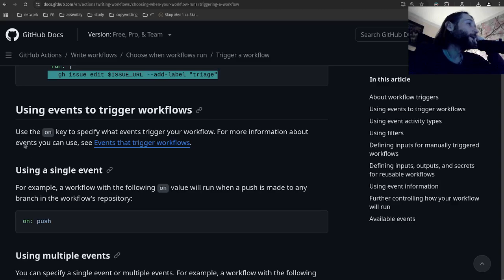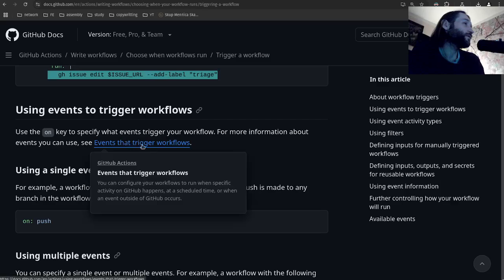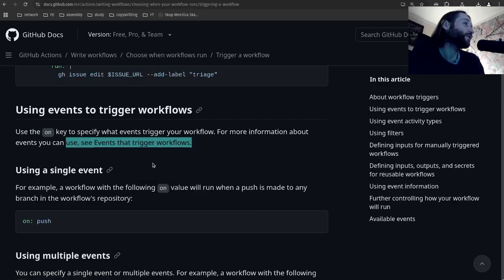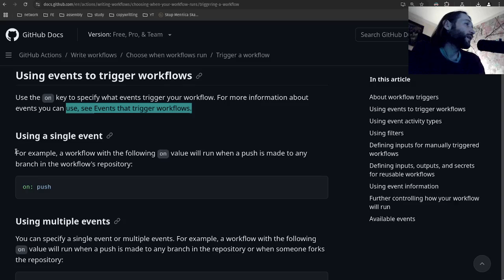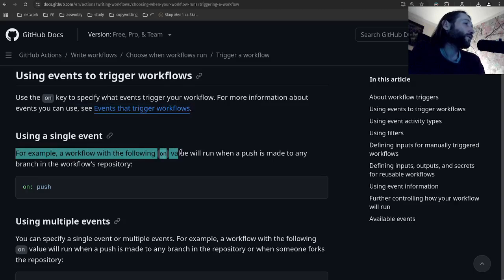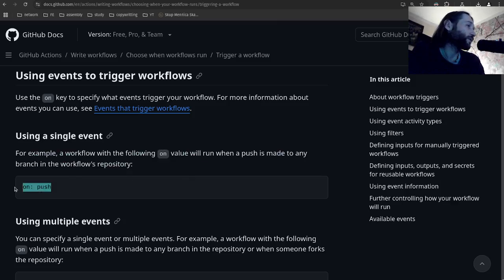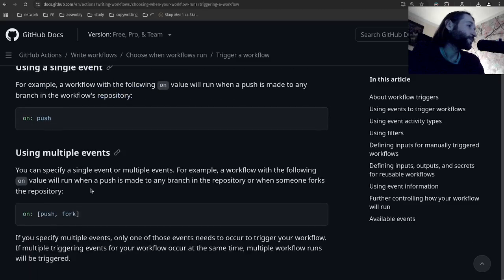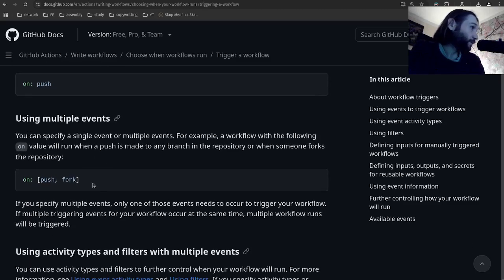Okay, using events to trigger our workflows. Use the on key to specify what events trigger your workflow. For more information about events, you can use events as trigger workflow. So we have a list of events that we can use. For example, a workflow with the following on value will run when a push is made on a branch. So we already know that's on push. To use multiple events, we can add an array.